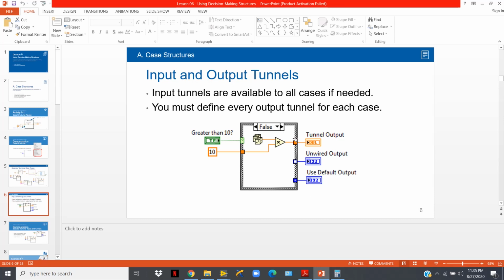So you see, this symbol shows that a tunnel has been wired for all cases, whereas this symbol shows that a tunnel has not been wired. And if a tunnel is not wired, if it is unwired, the VI will be broken. And this symbol shows a tunnel that is marked as use default if unwired. Right click on the tunnel and select use default if unwired, and the symbol will be like this.